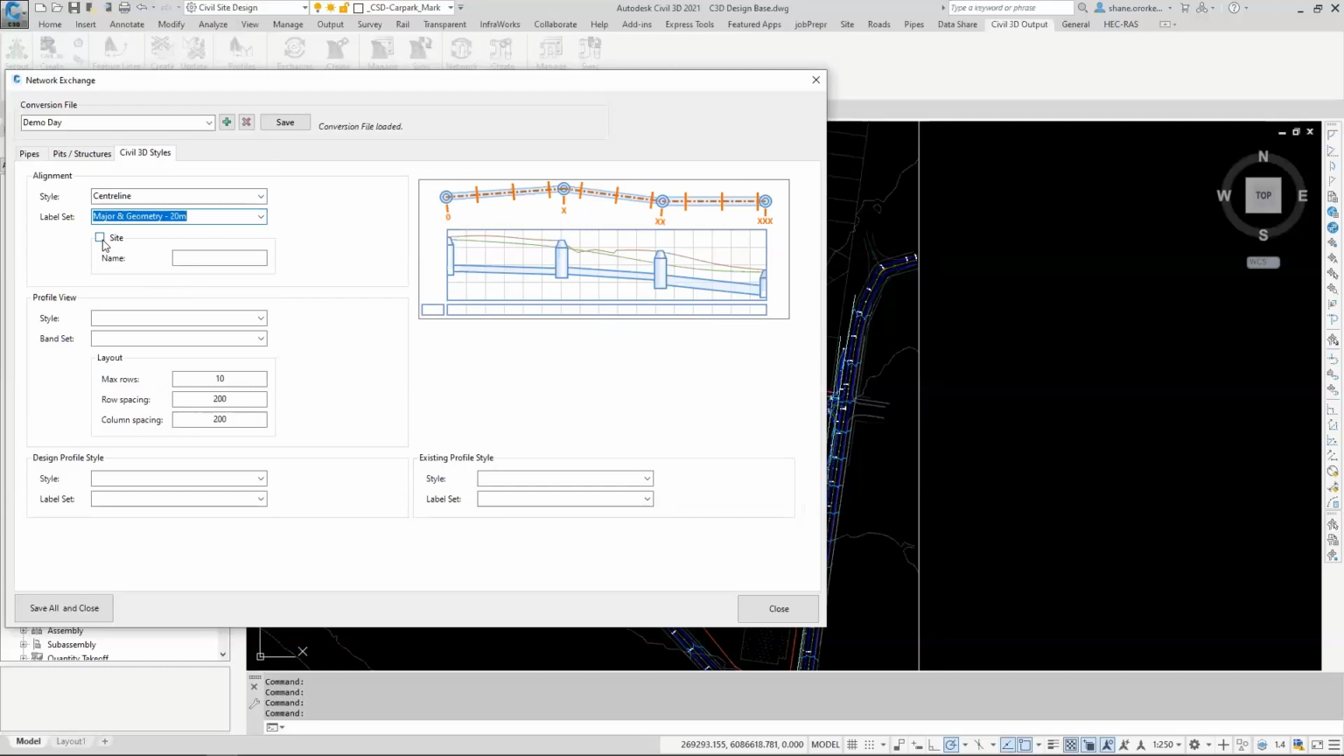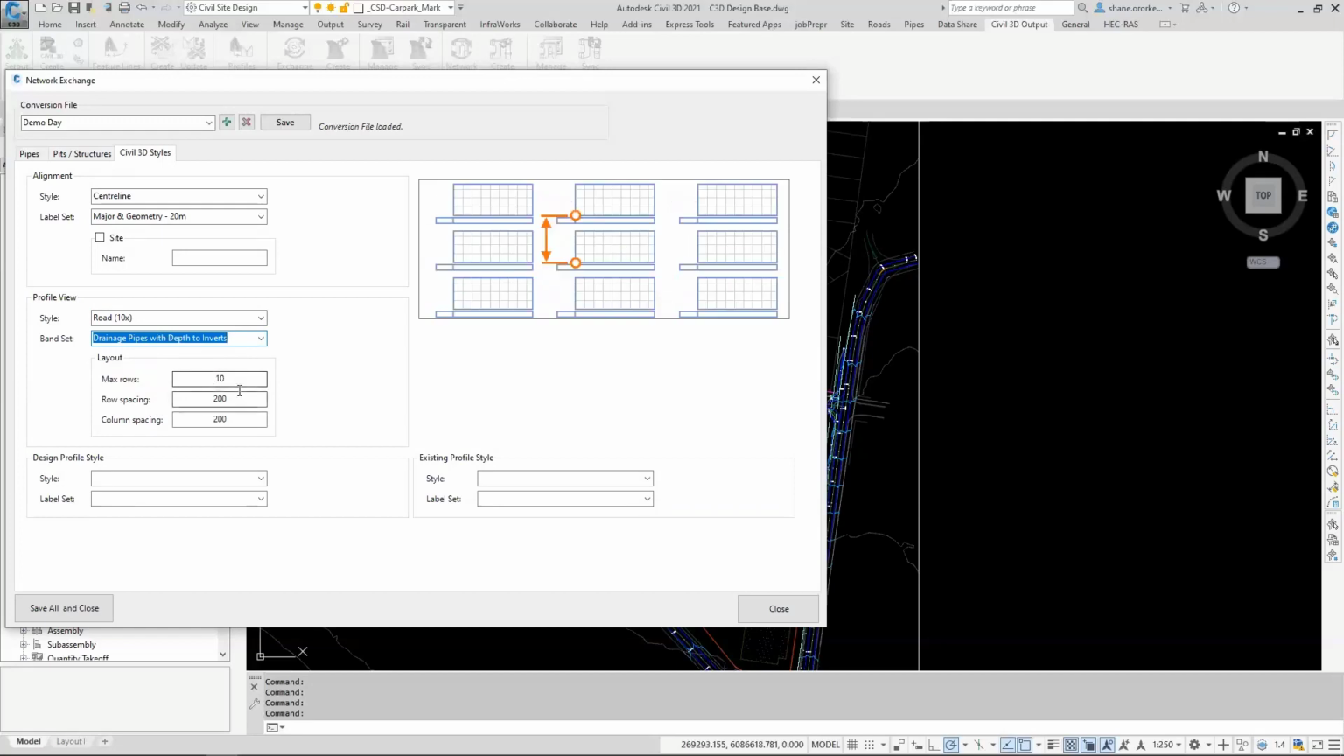The alignments can go in a site if you want them in a site. When we create a profile view, how do you want that to be presented? When we show you the band information down the bottom, what information do you want in the band? And then how do you want to space these out? So we'll lay them out in a grid, and you just choose the spacing for that grid.